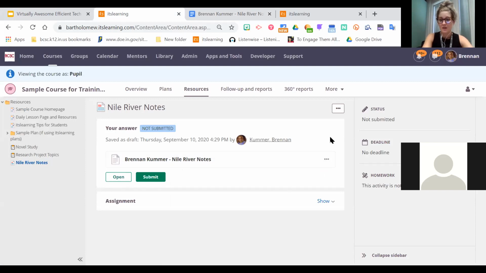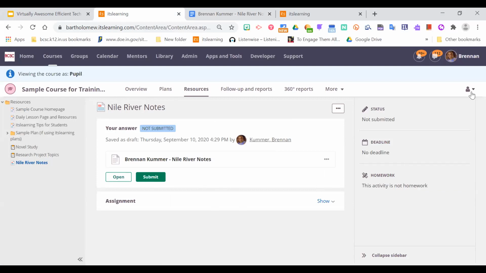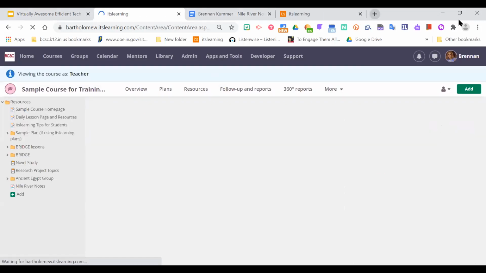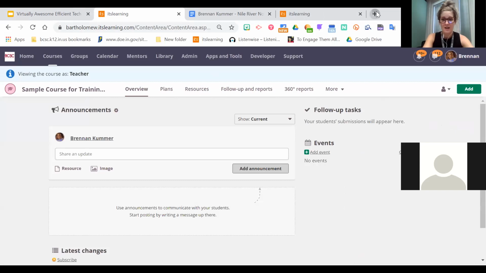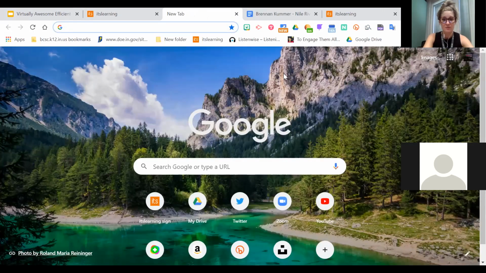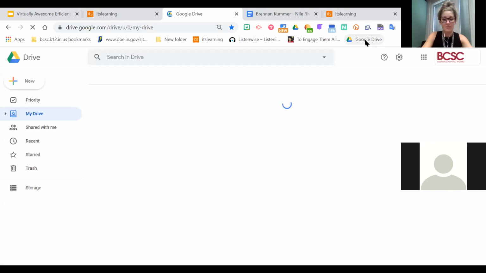It saves it. If you're a teacher and you want to be able to see and quickly access your students' Google Drive files, I will say that the It's Learning view on any Google integrated assignment answer is not the most efficient. So if you want to be able to quickly access student work, it's actually easier if you jump over to your Google Drive to do that. I know I'm about out of time, so this is the last thing I'm going to show you, and then we'll do questions. So if I open up my teacher view right now, I open up my Google Drive.